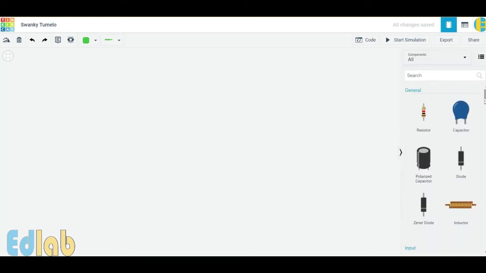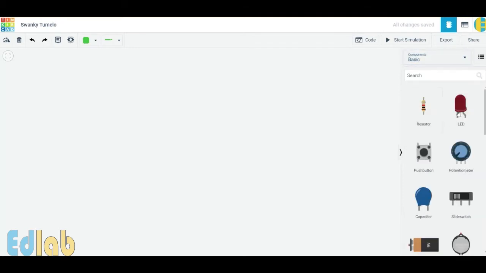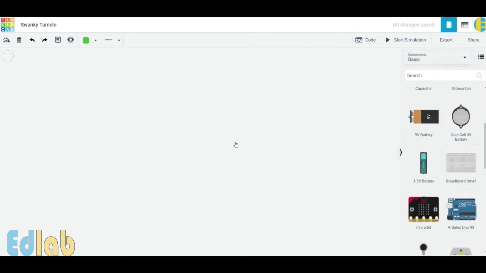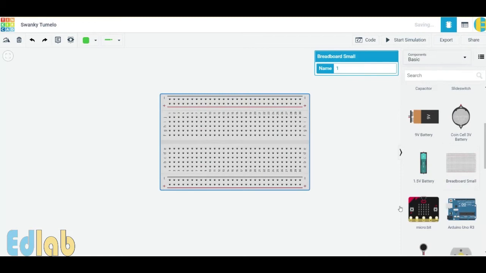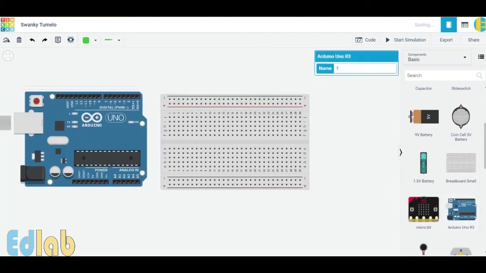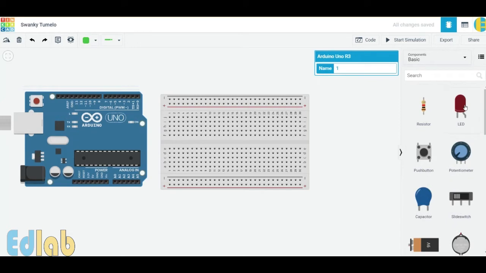So to create an LED circuit, we just need some basic components. We will take a breadboard, we will take an Arduino board. In this we will take two LEDs and two resistors. We can change the colors of the LEDs as well.